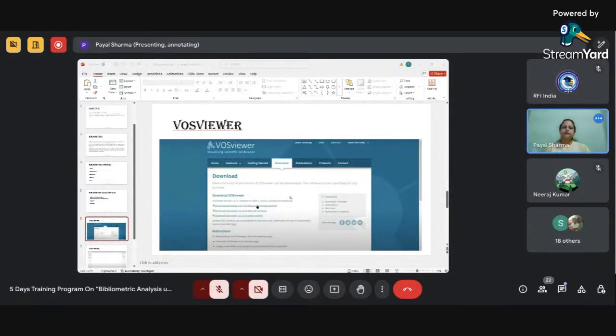Okay, as you can see, this is the main interface of VOSviewer that is on your screen right now. It has been created by the Centre for Science and Technology Studies at Leiden University. It was created by this group of people, and it is open source software. It has been opened twice, that's why it looks like this. I'm just closing it. Okay, so this is the basic platform.